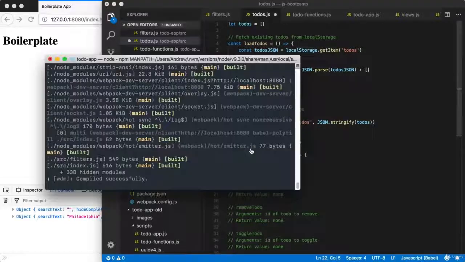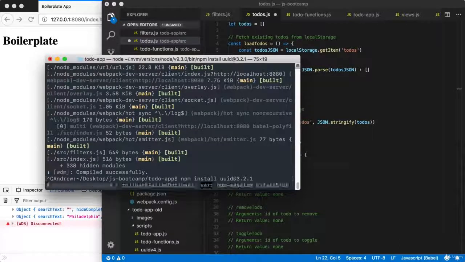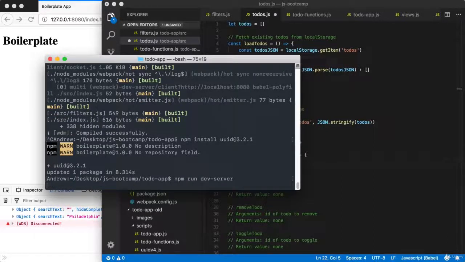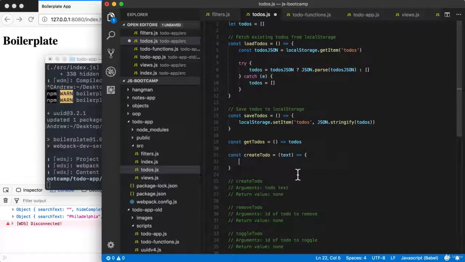I'm going to switch over to the terminal, shut down the dev server, and use npm install uuid at 3.2.1. Once that command finishes, we'll just start up the dev server once again, and then we'll finish off the createTodo function. Actually, we can just start things off. Well, never mind. It just finished. I was going to say we could start things off while it's running, but it finished very quickly. I'm going to restart the dev server. Over here, let's go ahead and actually knock this one out.